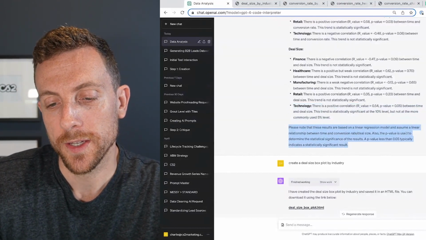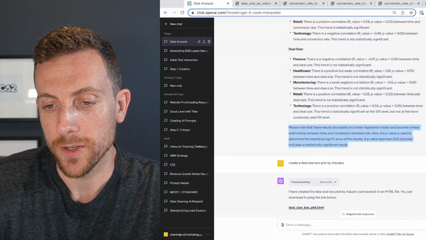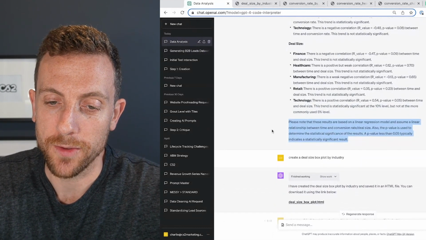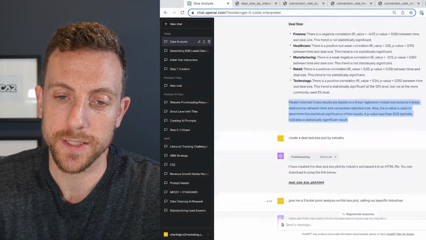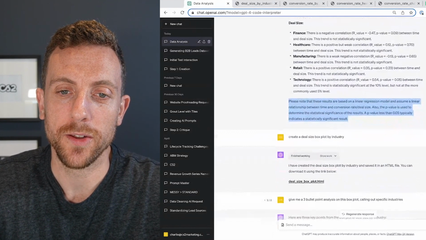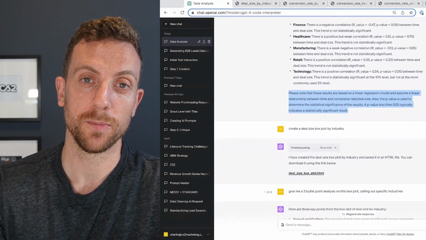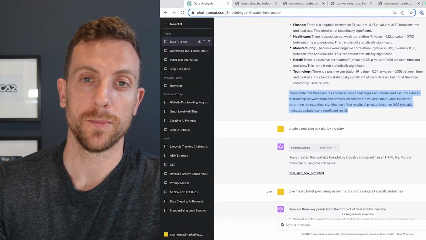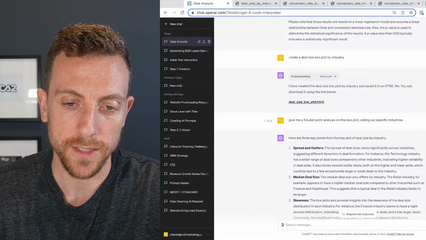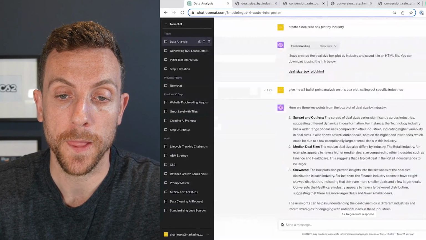Also calling out, they're based on a linear regression model, and making sure it's got some caveats here. Again, a nice little ad here for ChatGPT to make sure that it's explaining the strengths and weaknesses of its analysis. I didn't even ask for that.